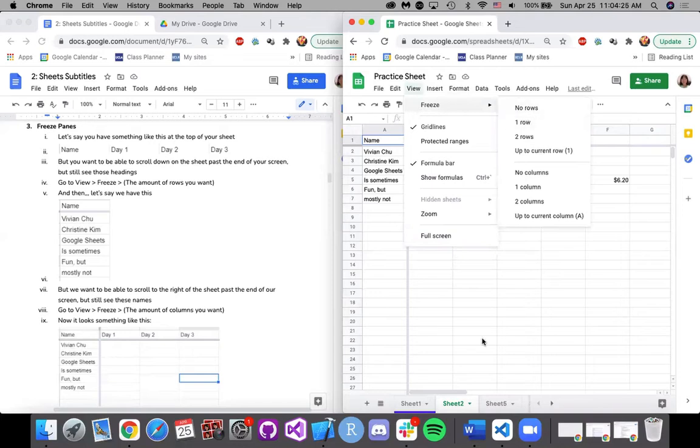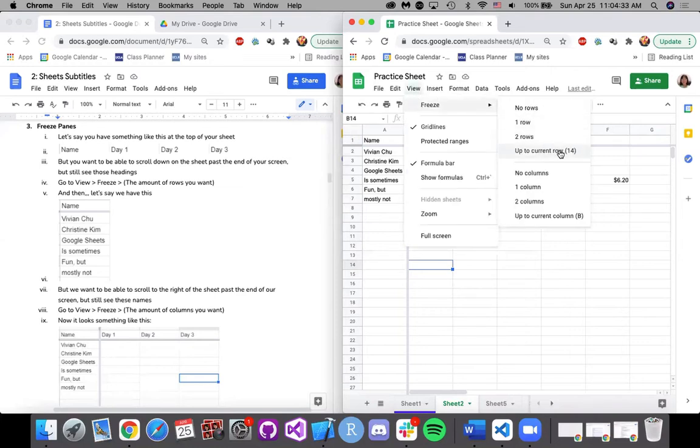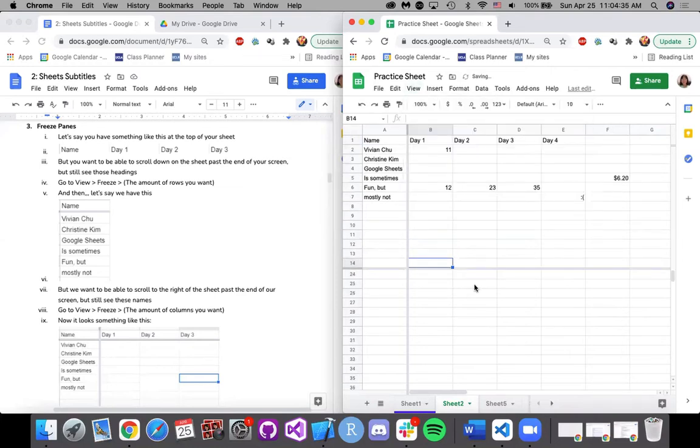Oh, you're not restricted to just one or two. You can place your cursor all the way down here, select the cell, and freeze up to that row, in which case, let's say right here, it continues scrolling through all of the cells below this.